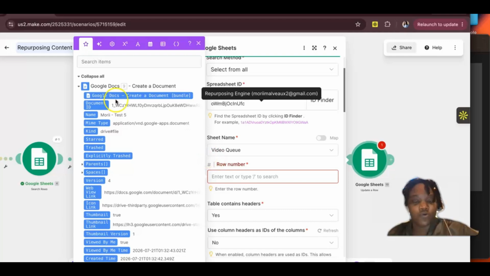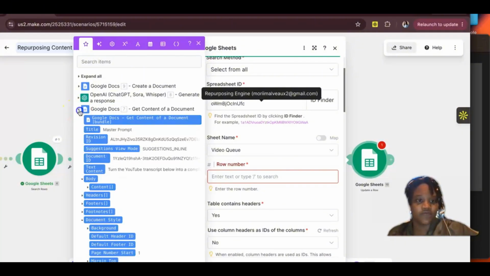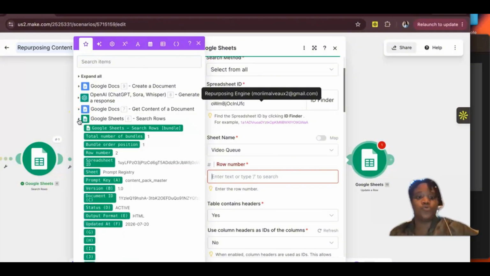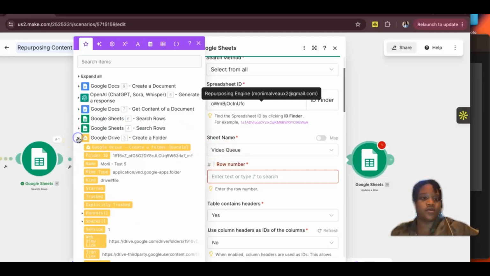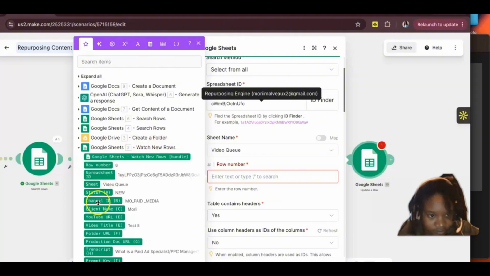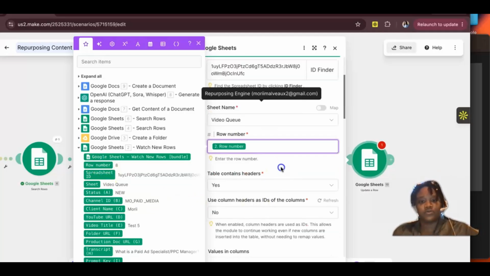Now I need the row number, and for the row number, I'm going to close out of all of this because I'm going to get it from the mapping, and I am going to get it from the Google Sheets watch new rows, because remember that that's our video queue. Okay, so close out of that till I see watch new rows, and then let's go to row. I'm going to select this, so boom, and now we're good to go. So I'm going to click out of that.